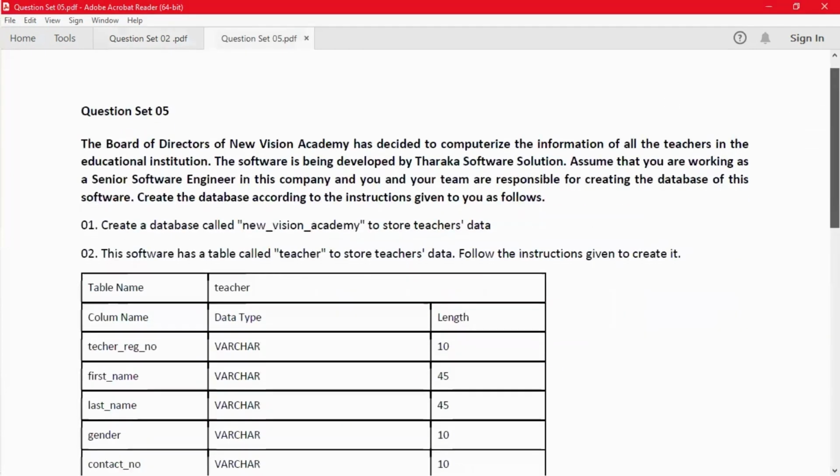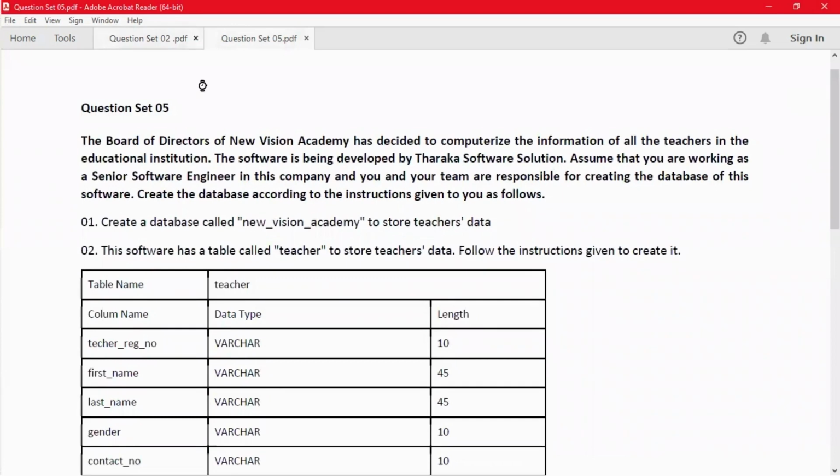So in this question set, also there is a description. This description is about how the board of directors of the New Vision Academy has decided to computerize the information of all the teachers in the educational institution. The software is developed by the Tharaka Software Solution. Assume that you are working as a senior software engineer in this company, and you and your team are responsible for creating the database of this software. Create the database according to the instructions given to you as follows.